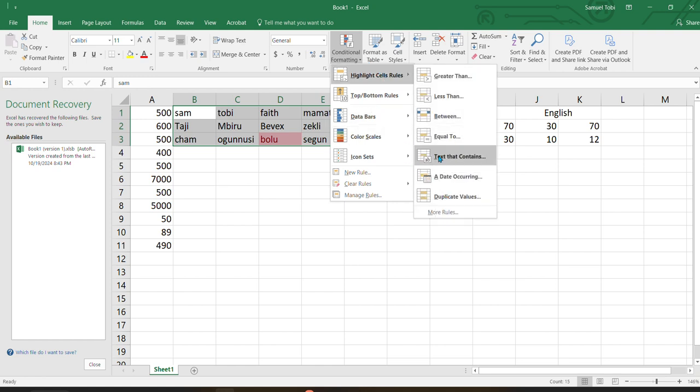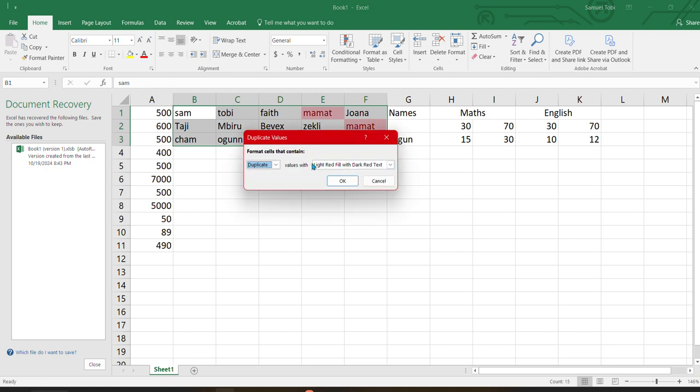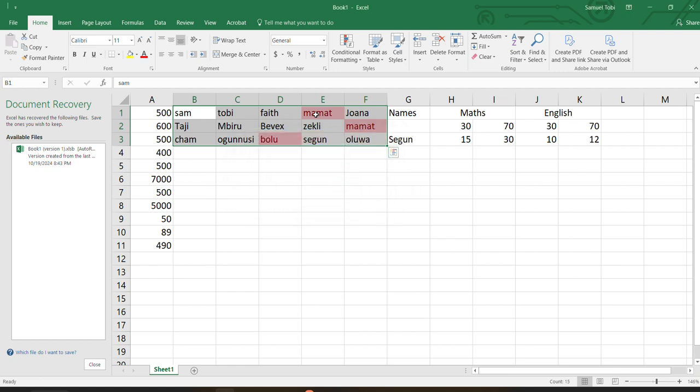So duplicate values. Any duplicate values, it works, you highlight it with light red. So as you can see, Mamat and Bolu. Sorry, Mamat. Duplicate means any text or number that occurs twice. But I didn't clear the rules of Bolu, that is why this is still being highlighted.